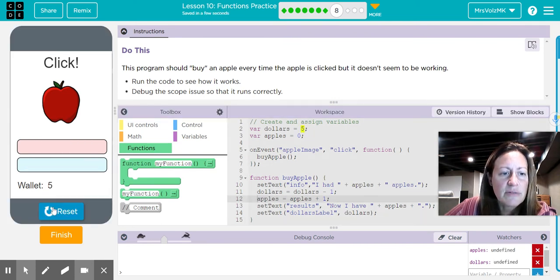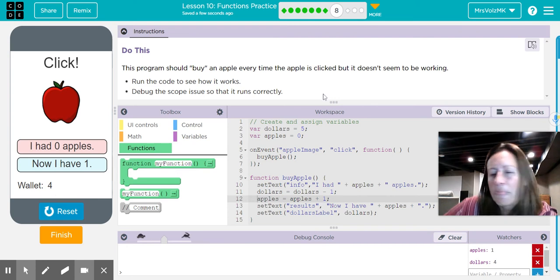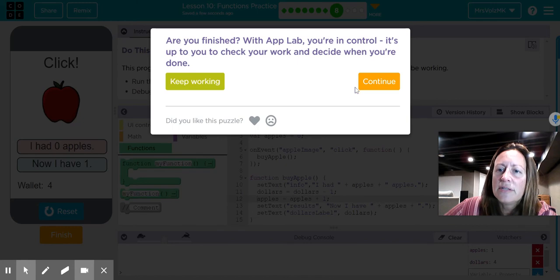So let's reset and run. The wallet has 5. When we get to clicking on the apple, it will call the byApple function, and now it says I had 0 apples, now I have 1, and the wallet says 4. Okay, that's it. We just had to delete the var from both lines 11 and 12. Let's finish and go on to level 9.